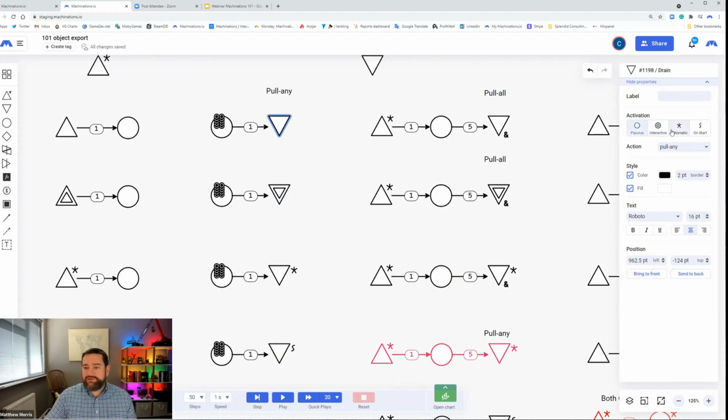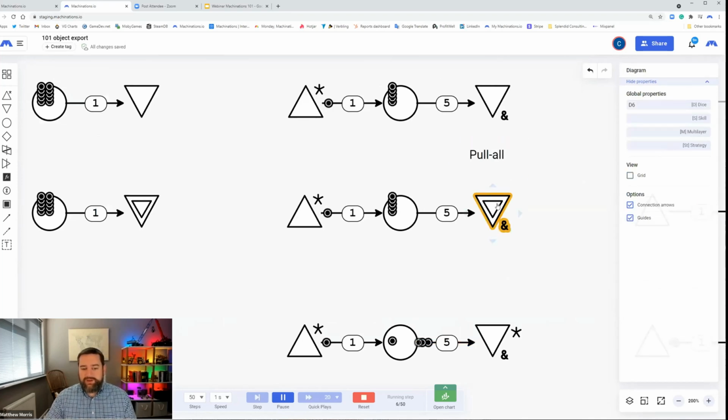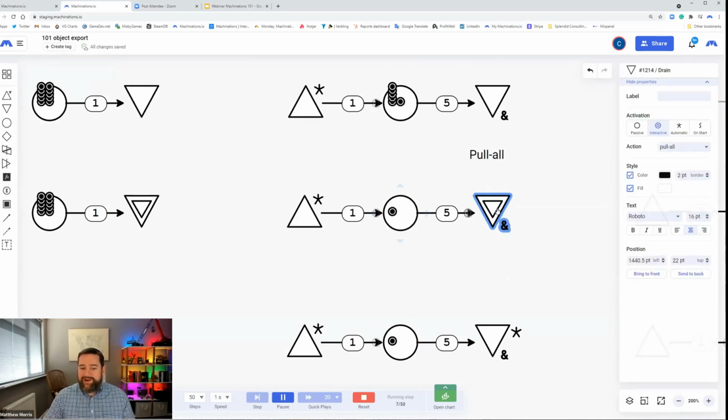Now with drains, as well as pull any, we also have a pull all function. What this is going to do, we'll watch this here on our interactive drain. It's going to only carry out its action when there's 5 resources available. So if I try and click this before then, it's not going to work. Now there's 5 there, it will work. Now there's not 5, you see it flashes orange, it tries to carry out its task, but it can't.